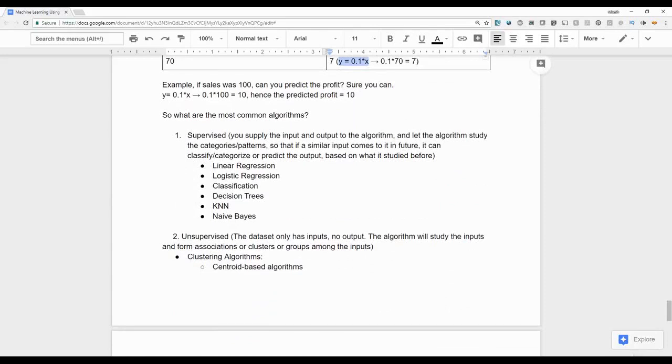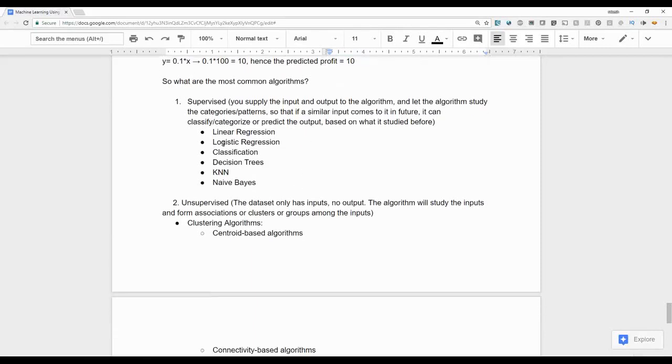Supervised is nothing but you supply input and output to the algorithm and let the algorithm study the patterns or the relationships between the two, so that if a similar input comes in the future, it can classify or categorize and predict the output based on what it studied before. So commonly used are linear regression, logistic regression, classification, decision trees, and so on and so forth. Then we have a couple of unsupervised algorithms as well.